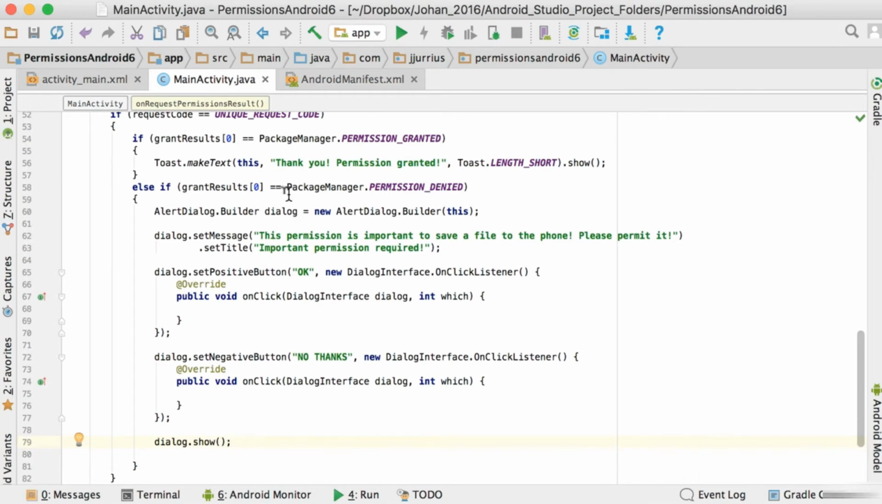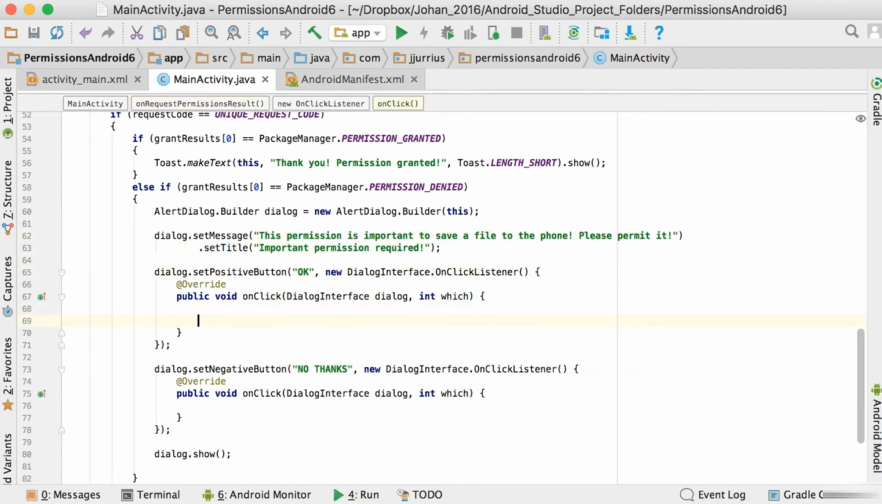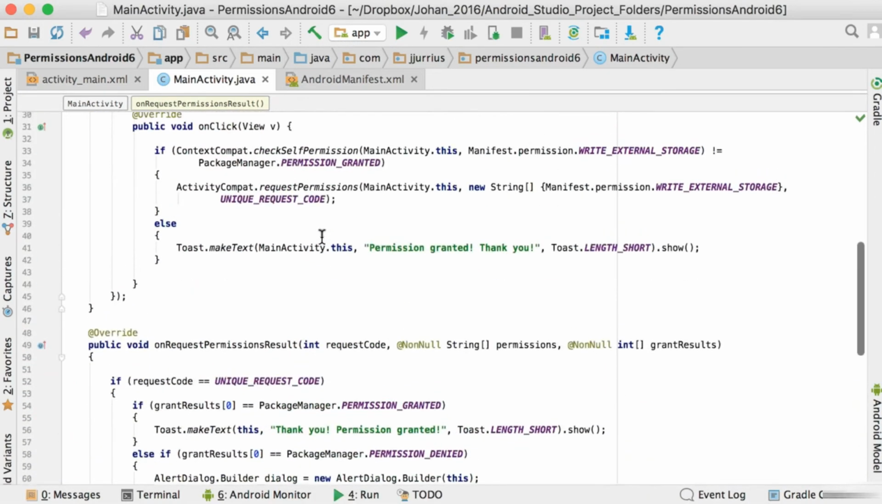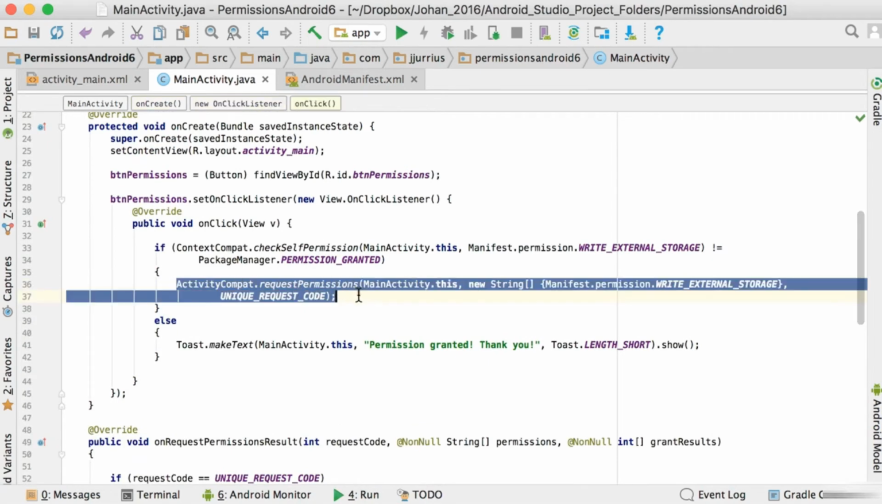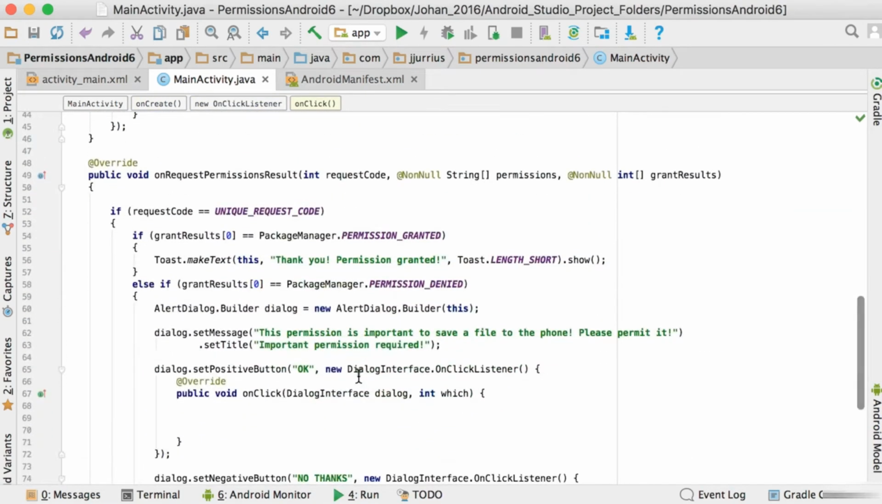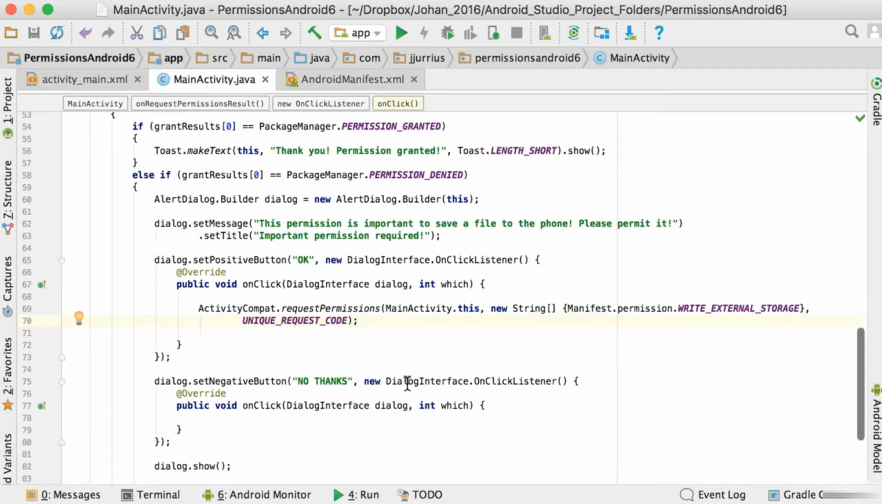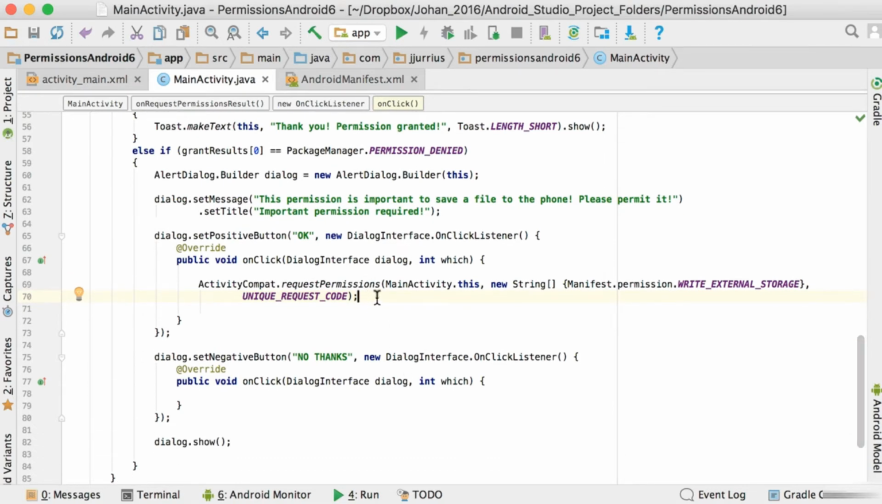So what's happening here? We're setting the message, setting the title, and if the user says okay, I want to grant this permission, what should we do now when the user clicks that button? We actually want to ask the user again to permit that or to give us that permission. So I'm going to ask that same question that we did there at the top. I'm basically going to say, please grant me permission to write to external storage. And then the user will be able to click on allow or deny again. So basically just repeating the whole process again.